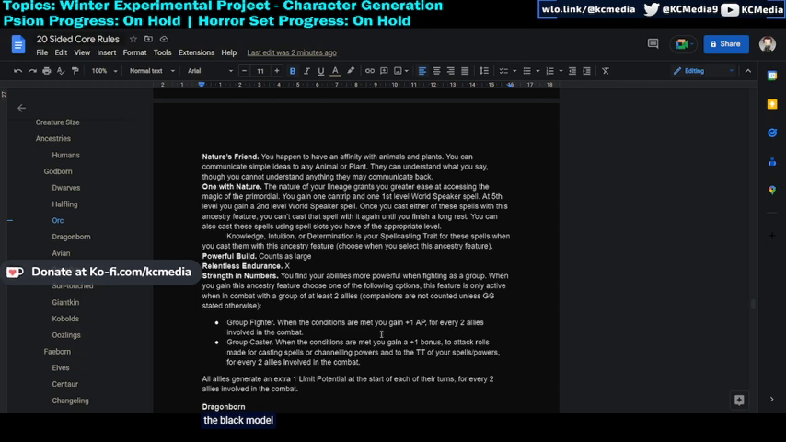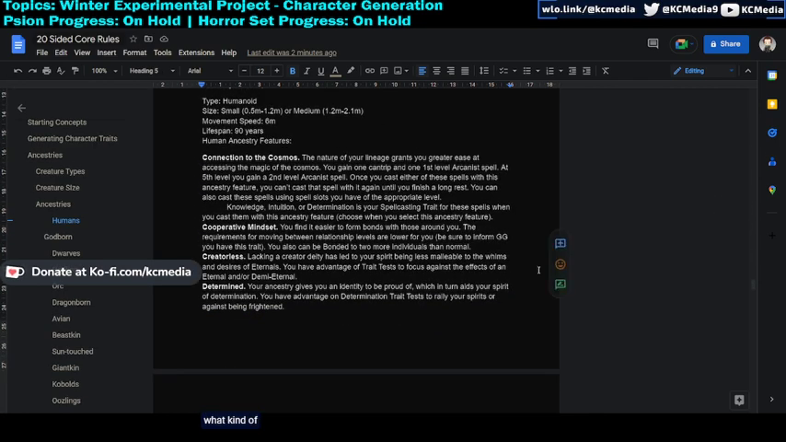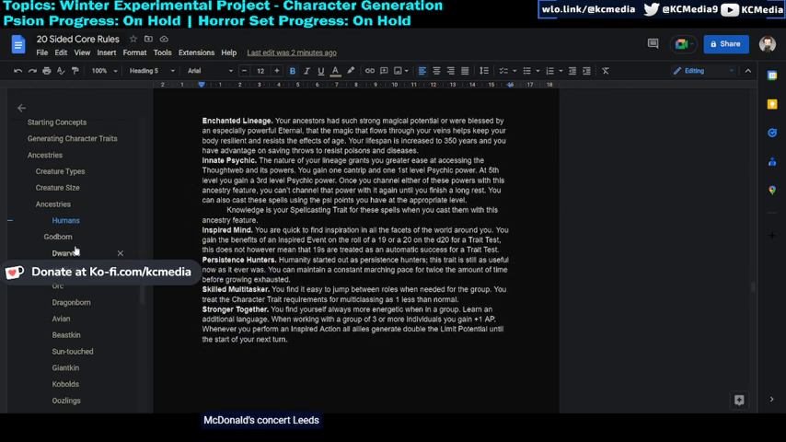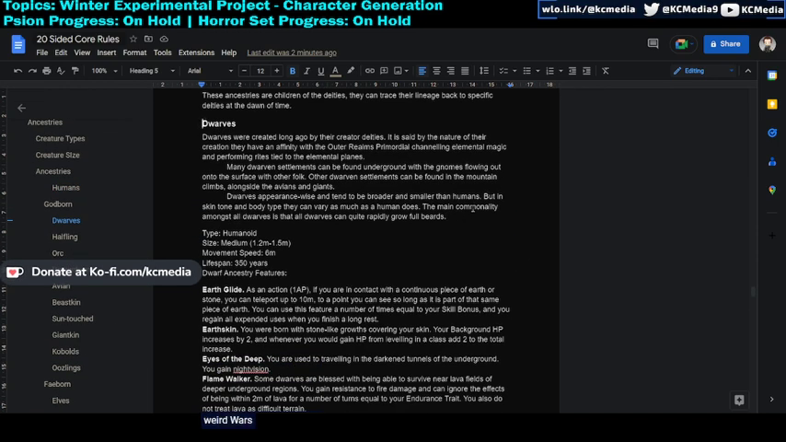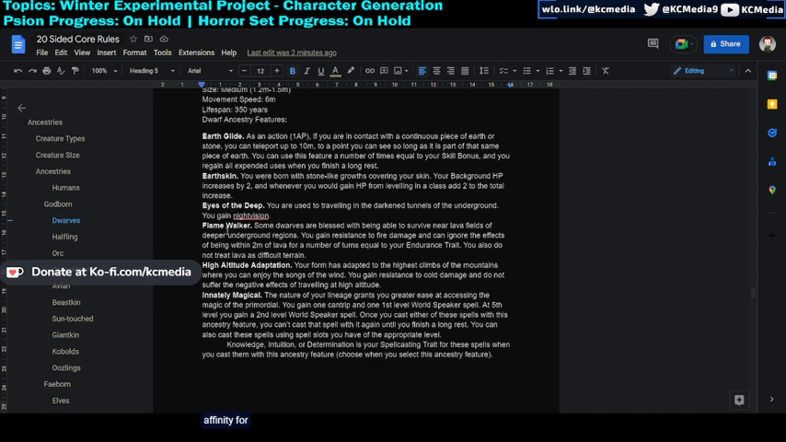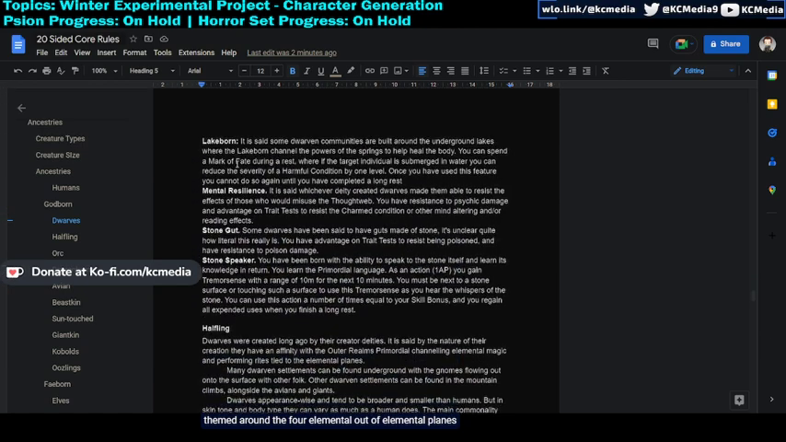Right, I think we'll call it there, but I'll quickly summarise what we've managed to do. So basically, we've got humans who are kind of community play with the core rules. They don't have gods, so it leads to some weird stuff. We have dwarves who do have gods, but their big thing is kind of affinity for the elemental plane. So a lot of their abilities are themed around the four outer elemental planes. Primarily Earth, but also some other stuff.